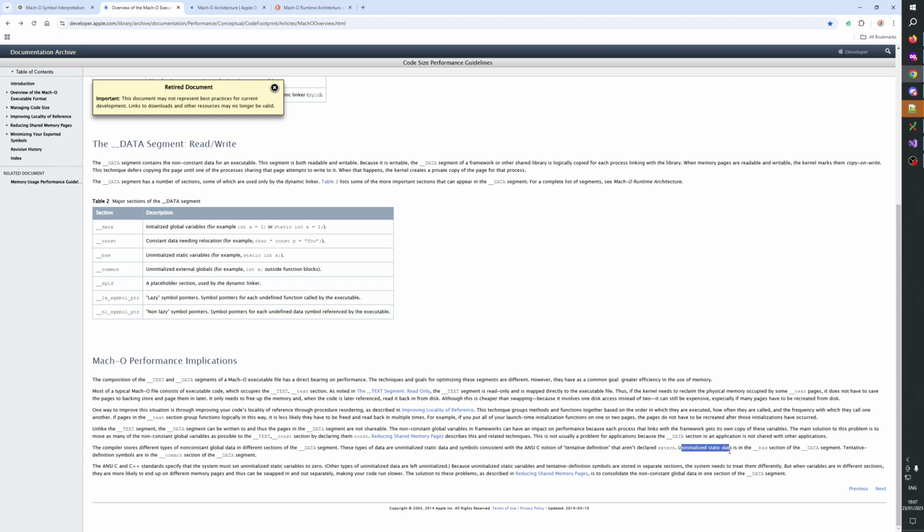Initialized static data is in the BSS section. Aren't declared. Wait, hold on. Right, so it's in this one here, yeah. Tentative common. Tentative definition symbols are in the common section. External globals.